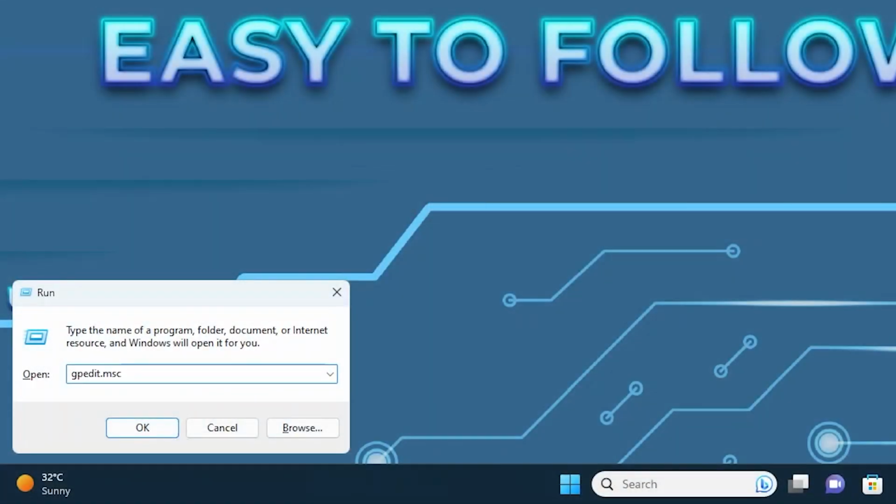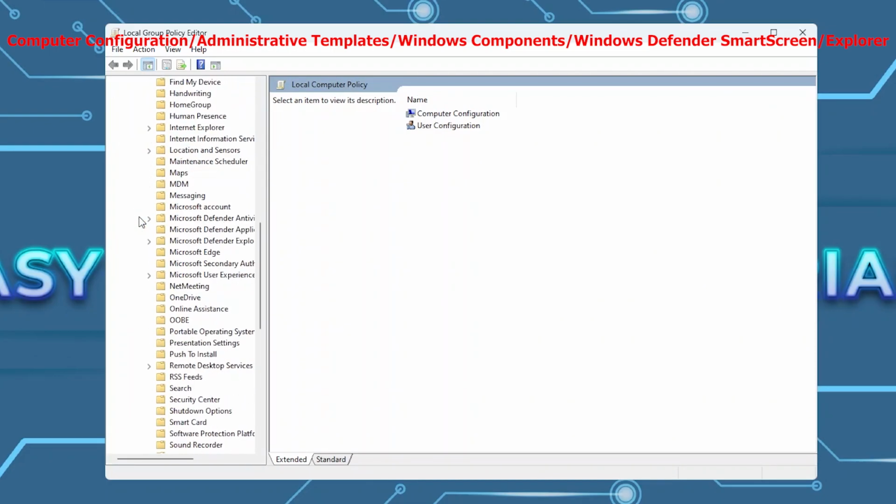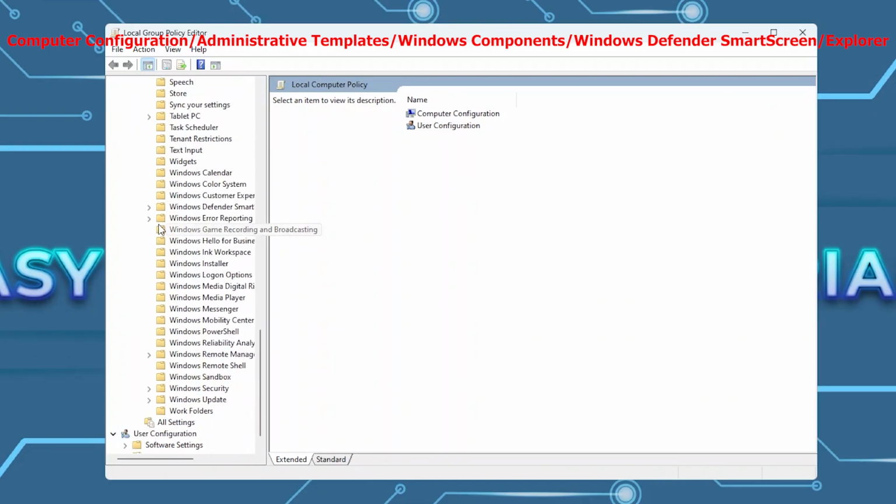Press Windows key plus R and type gpedit.msc. Go to the following group policy path: Computer Configuration, Administrative Templates, Windows Components, Windows Defender SmartScreen, Explorer.